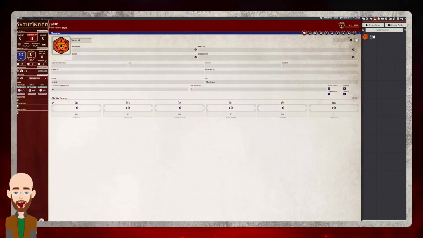But, alright, so that's the Pathfinder character sheet. That is very nice. I like that. Deity. I don't know what that does. Huh. But yes, I do love how this is set up.